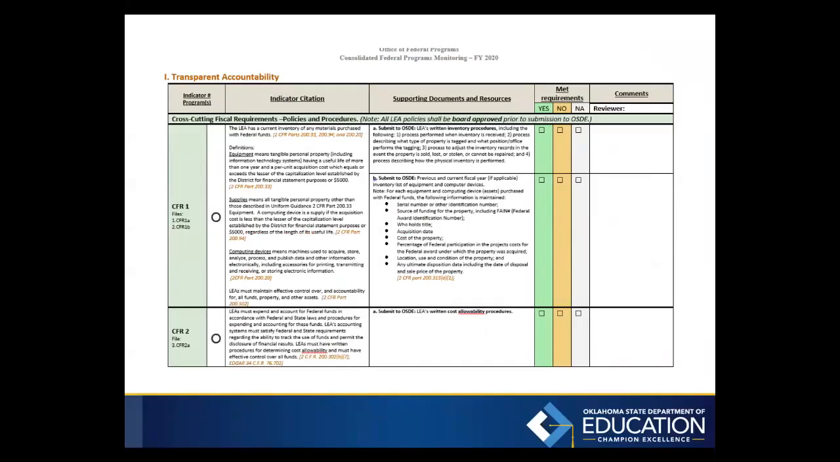There are also citations from the law and regulations saying basically why you need to keep these, you need to have these documents, why we need to check. The second column of text gives a description of what we're looking for. And then the last part, which says met requirements, yes, no, NA, and comments, that's for your reviewer. So you can ignore those.